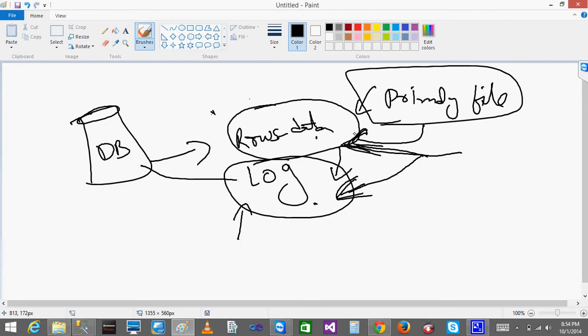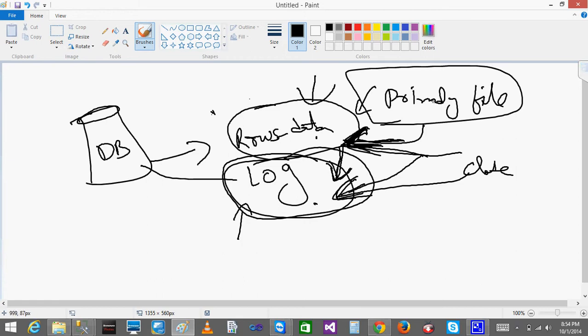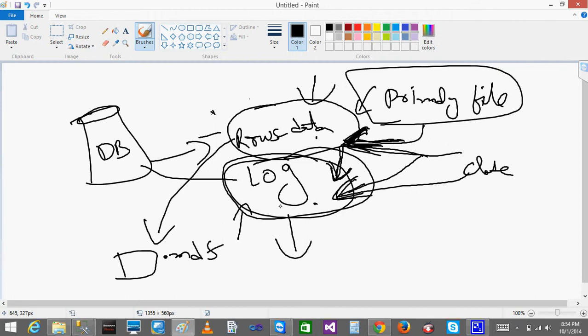The same way, whatever operations you do, whatever commands you run, everything will be stored in the log. Let's say you created one table, that information will be saved in the log. The real data will be stored in the rows data file, that is the primary file. The rows data file will always have the extension .mdf. You will have the database name .mdf, and this is always the log file. This log will have the file extension .ldf, database name .ldf.